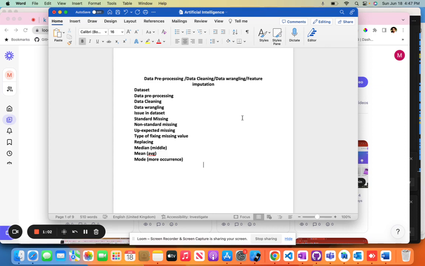There are three kinds of values that could occur in our data set. That could be a standard missing value, or a non-standard missing value, or an unexpected missing value. We call it a missing value because if there is a null value in a data set, that is not an accurate value in the data set. So that's why we consider it a missing value.